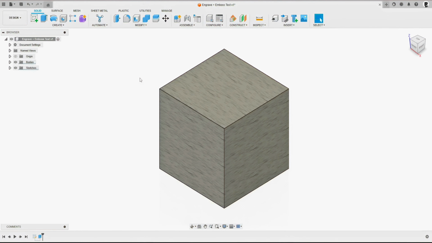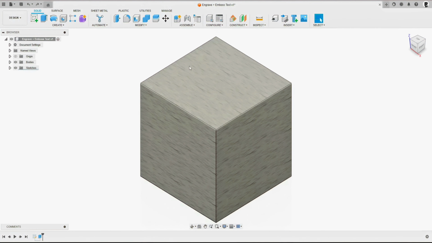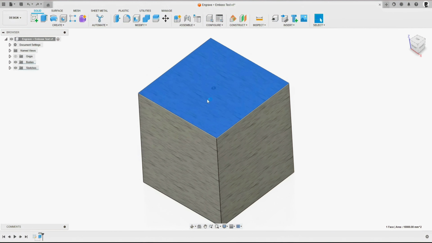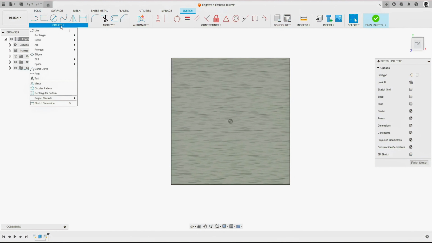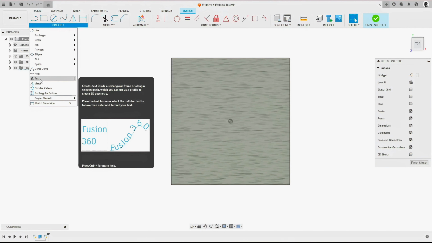So I pre-drew a cube, as we can see, it's 100 by 100 by 100. The very first thing we need to do is to add some text. So we need to start a 2D sketch. So let's go for this face here. Let's right click and select Create Sketch. Now we're looking perpendicular at that face. Let's now come up to Create and we'll select Text.